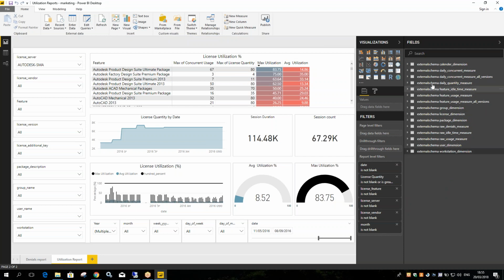Now with those dimensions, you can get all your measures. You can show your measures right here. So you have the session duration measure, the idle time measure, denials measure, license quantity measure, all the measures that you can find in OpenLM.